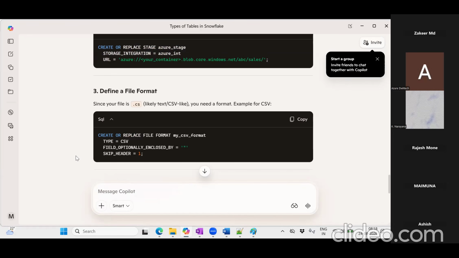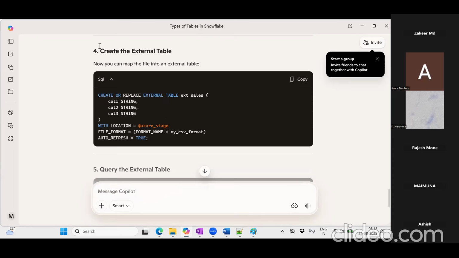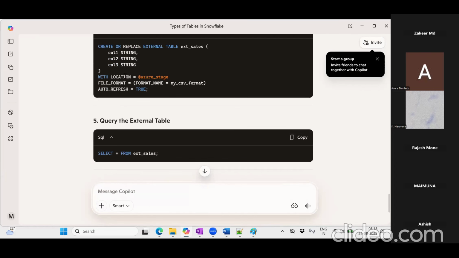Okay, to exclude the header you need to use skip header and something. Something like that, you need to create it, and this is the actual table with the location of Azure storage, file format CSV, and yeah, this is your final table, which we are going to create.